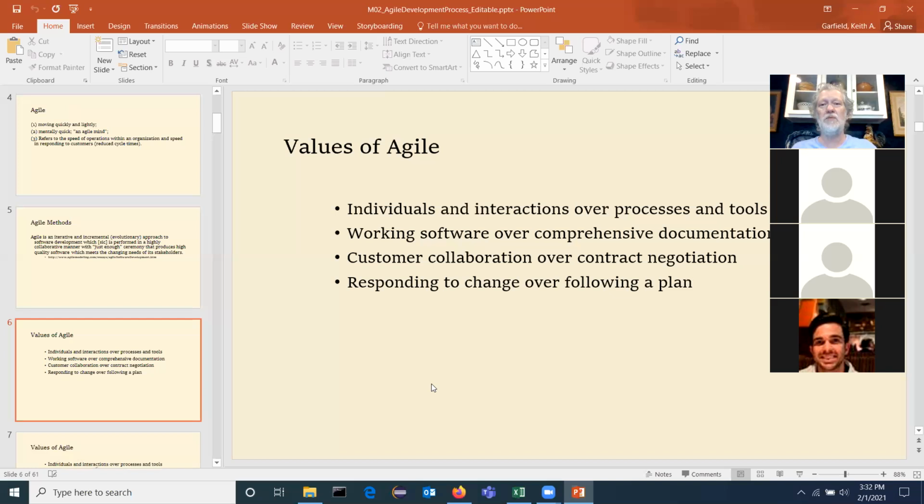Working software over comprehensive documentation. That's why after that first sprint, you have working software. It may not do much, but it works.